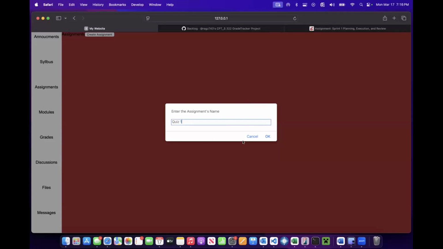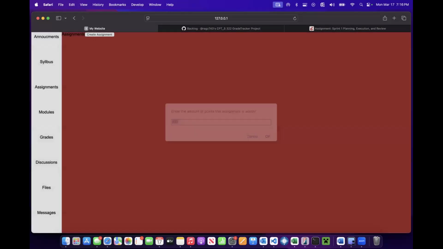So here you can create an assignment with a name. Let's say for now you didn't type in a description, just some random stuff, as well as a due date and then the points it's worth. And here it pops up under your assignments, and it will also show up on grades.